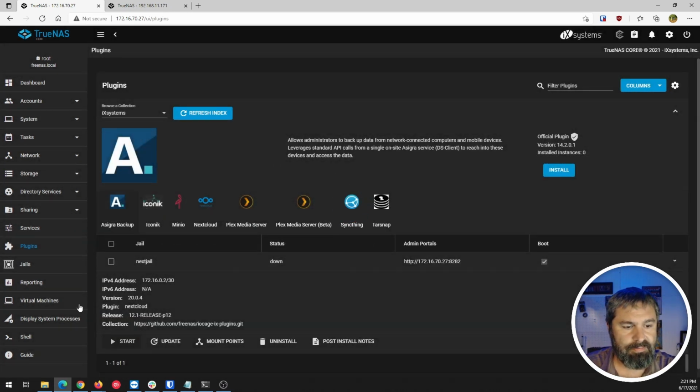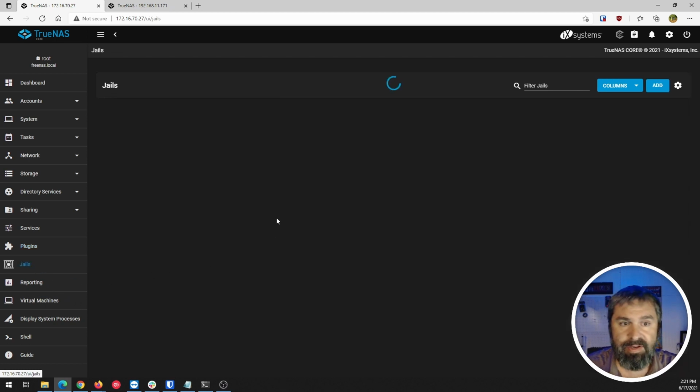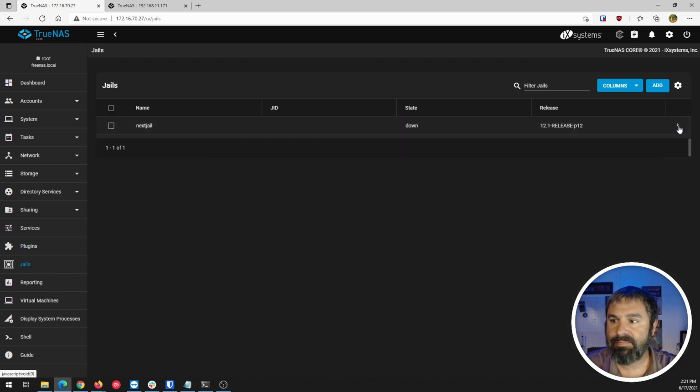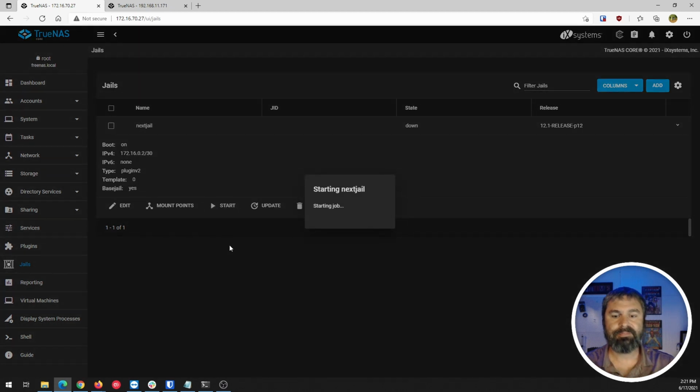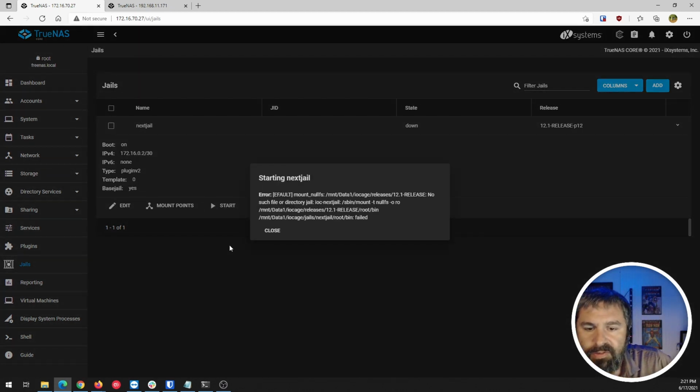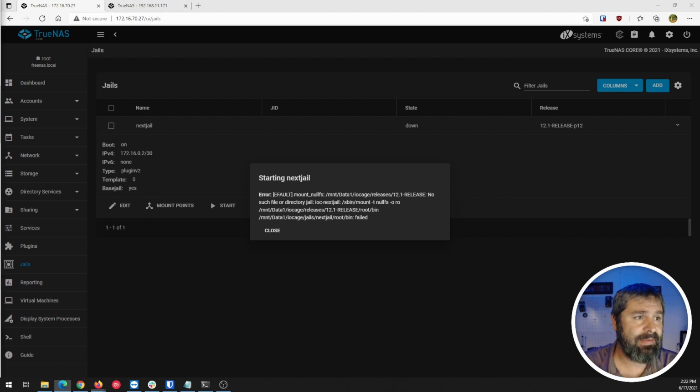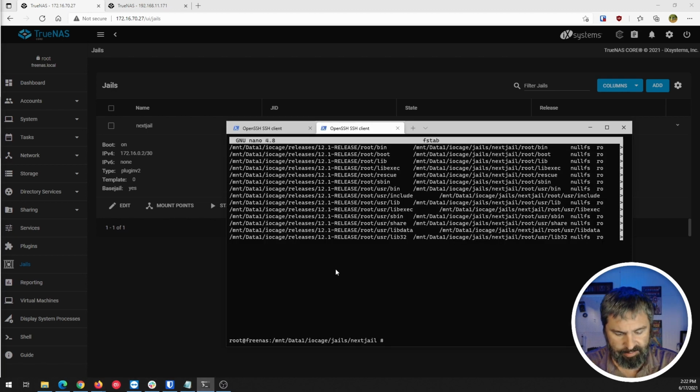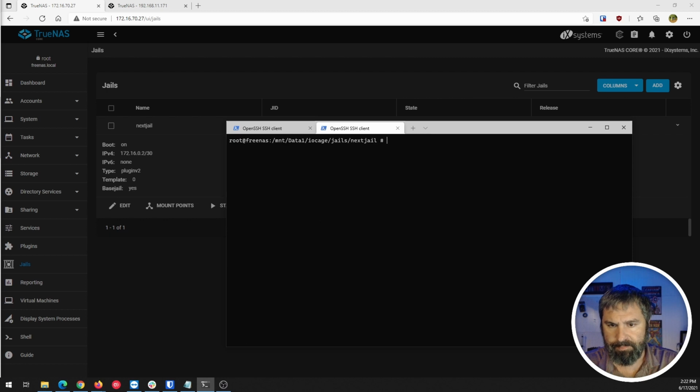It didn't start. Okay, so let's go back to our jail and click start. I see. If you look at this, it says error starting the jail, and it couldn't locate the 12.1 release, basically. What that means is that you are missing the correct iocage release. Let me just clear this and I'll show you.